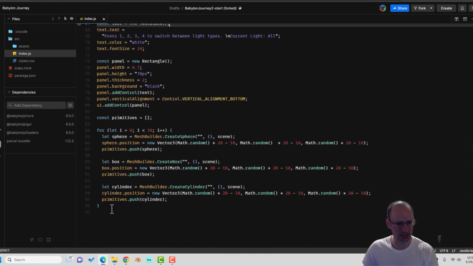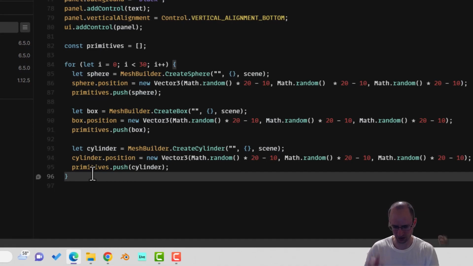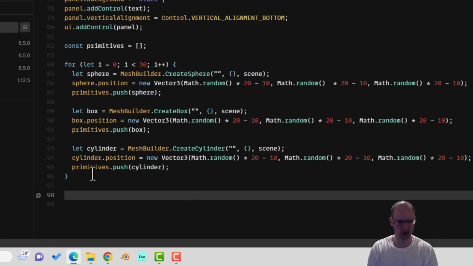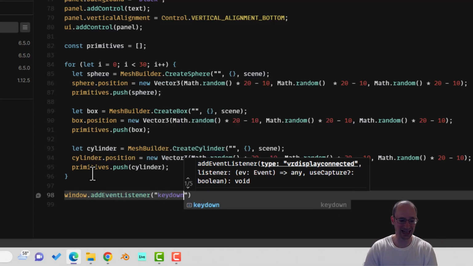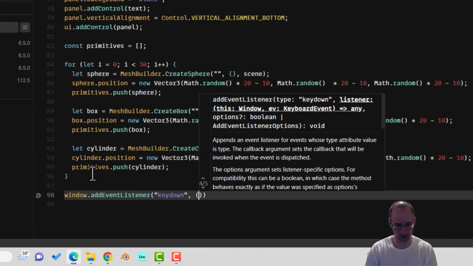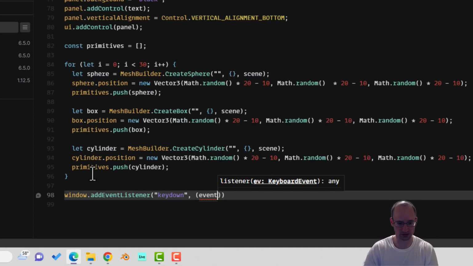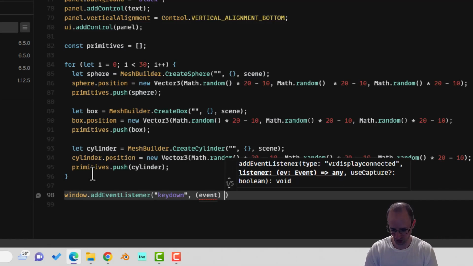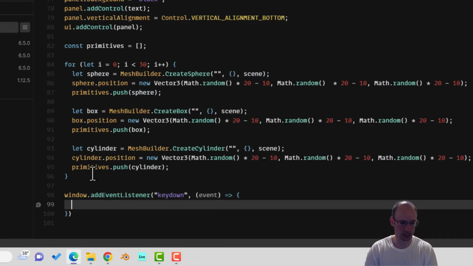We need to set up an event listener, right, for a keydown event. So fair enough, we can do window.addEventListener. Just some basic JavaScript here. We're going to listen for that keydown event. This isn't Babylon specific stuff. This is just browser specific stuff. This is just JavaScript. We're listening for a certain event.